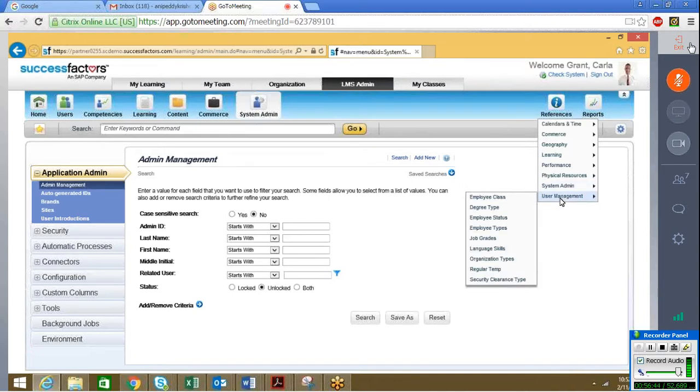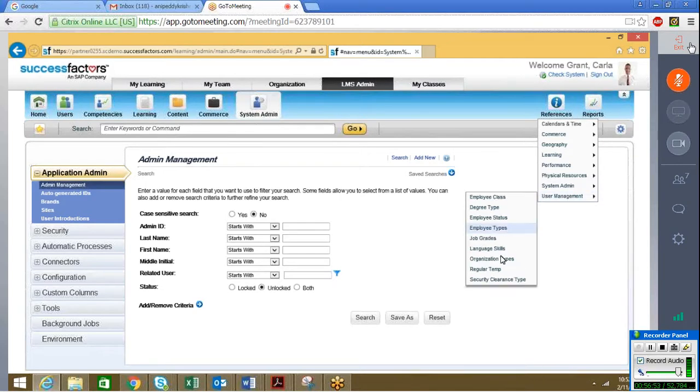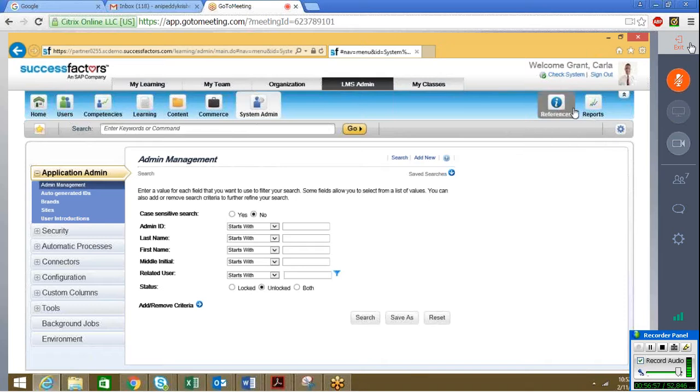User management: employee class, what is the employment status, whether the employee is active or not, as we have seen for the user. All of them can be configured here under user management. So that was under references.